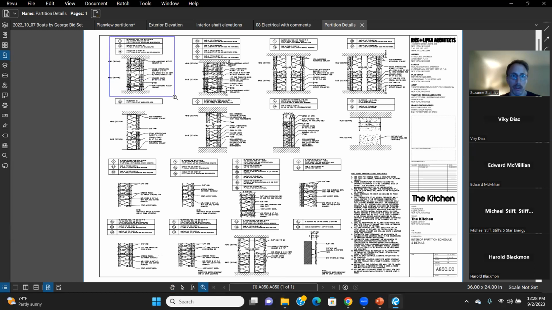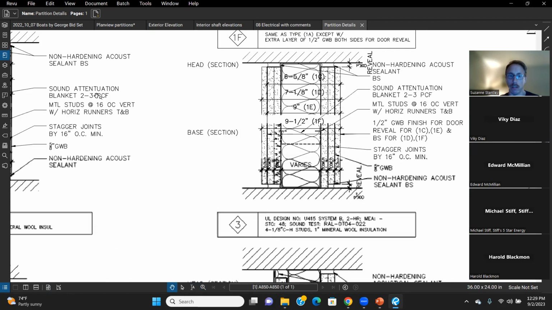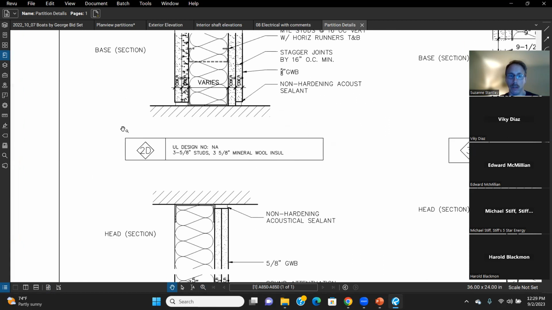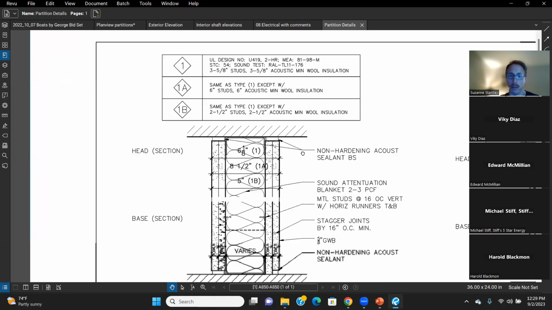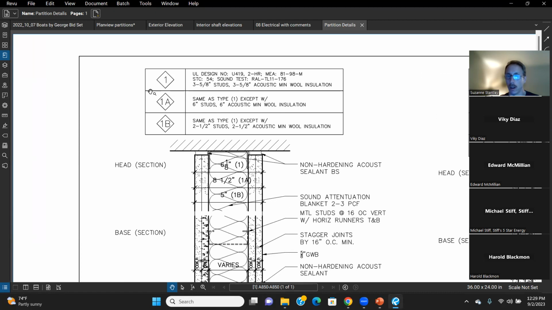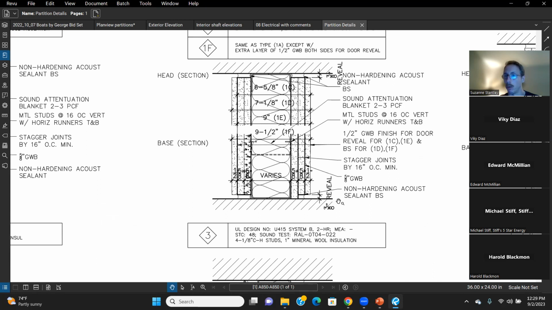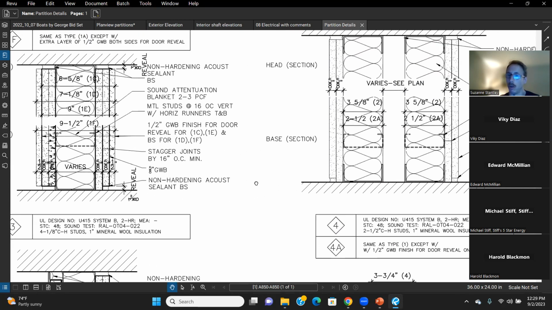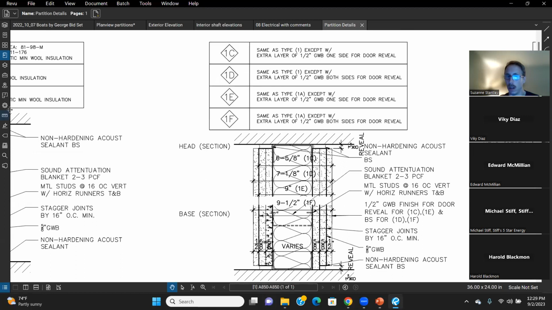Each one of these details is going over a type of partition because these walls have different insulation values, different thicknesses, et cetera. So each symbol up here refers to this detail. If we go to a plan view drawing on the architectural, each wall in that drawing is going to have one of these symbols. And if that's your scope of work, if you are a GC, you will have to apply this detail to each one of those walls.